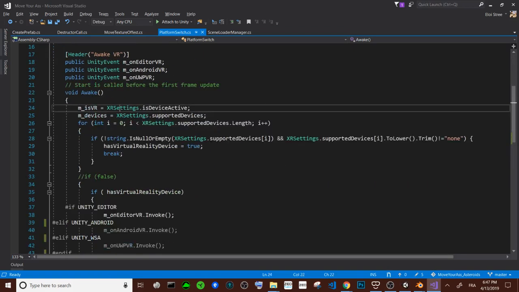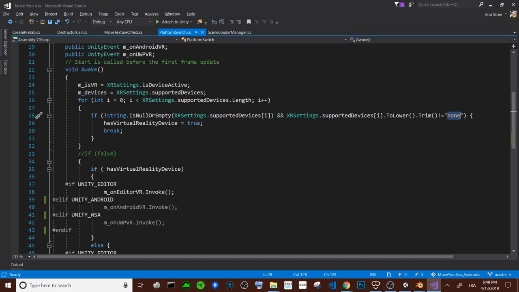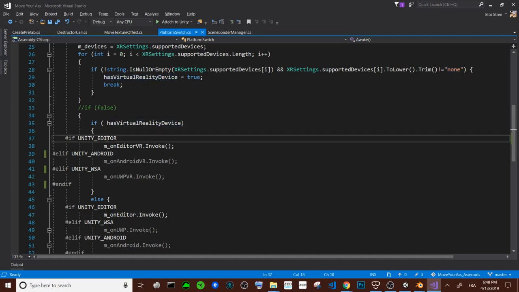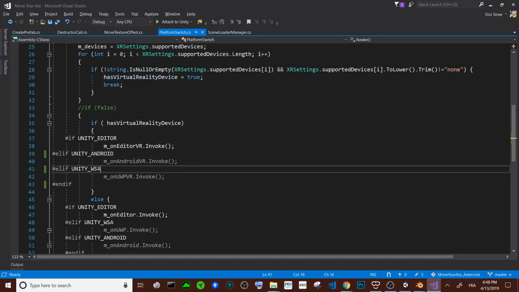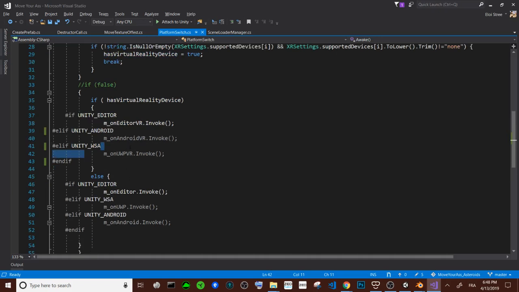Basically I call XR Settings from Unity to know if the user asks to have VR enabled. But the problem is that sometimes you ask to have VR but you don't provide the library to understand it. So I check in the library list that we have at least one library for the virtual reality tool, and that the library is not none, because sometimes it puts a none library, and if it's none, it means that the user doesn't want VR. After that I check if it's on Editor, Android or Windows Universal Platform, and I load the right scene, VR or not VR.